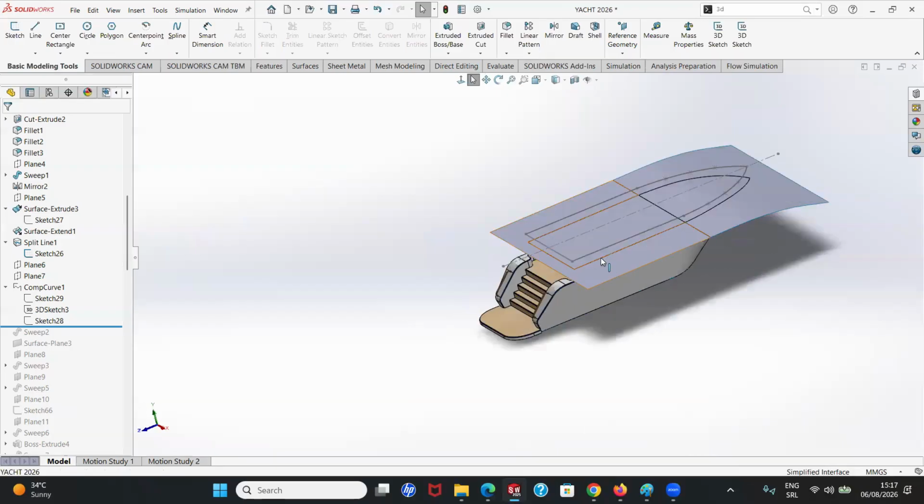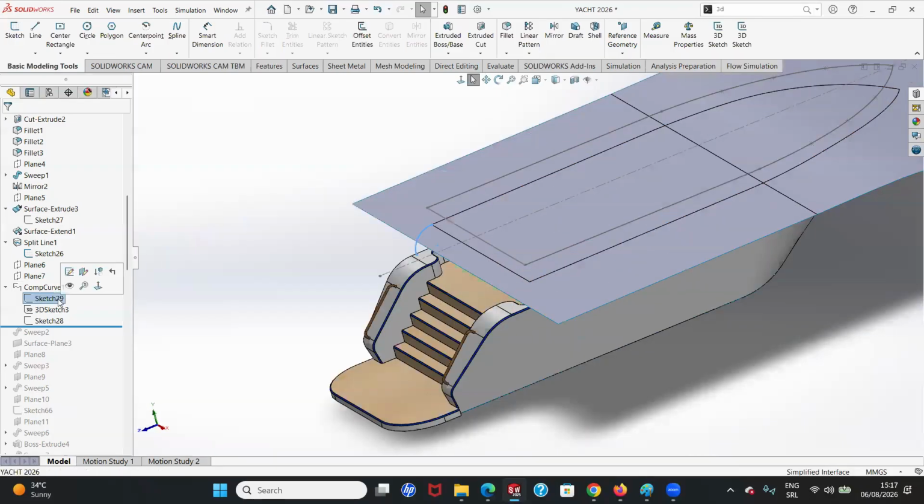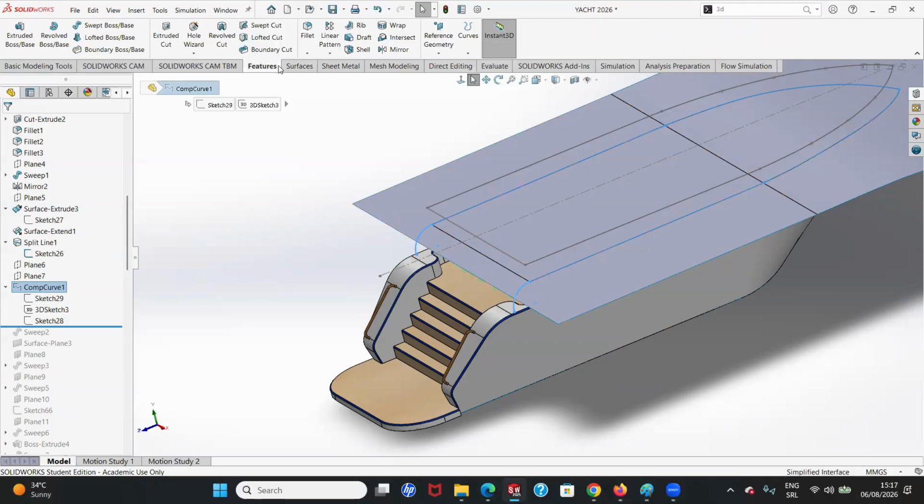And then also we have two 2D sketches, as you can see here, this one, this handle, and this handle here. And then we use composite curve to connect all three sketches. So we have two 2D sketches and we have one 3D sketch. We just go here to the features, curves, and we have here composite curve. So we can combine all of these three sketches into one curve.